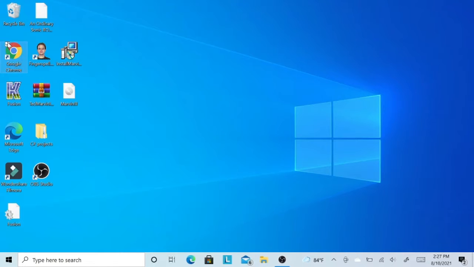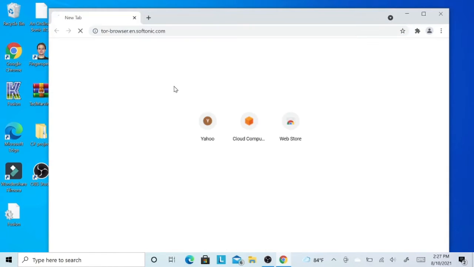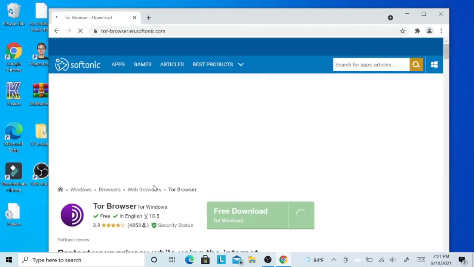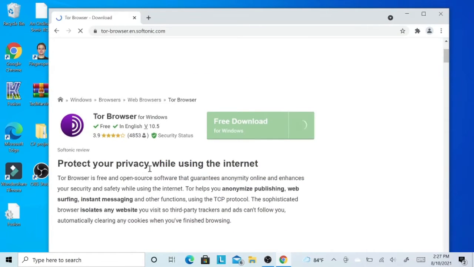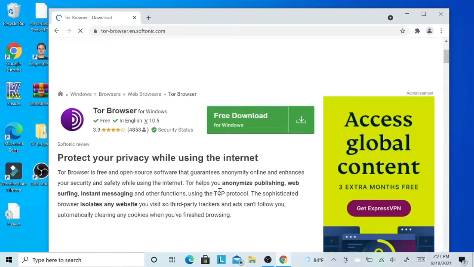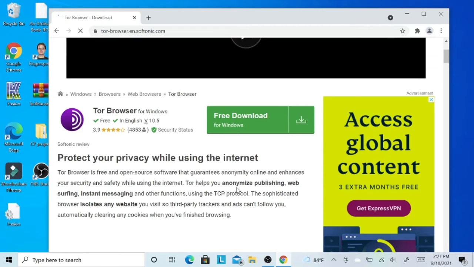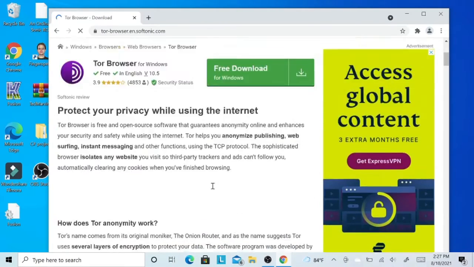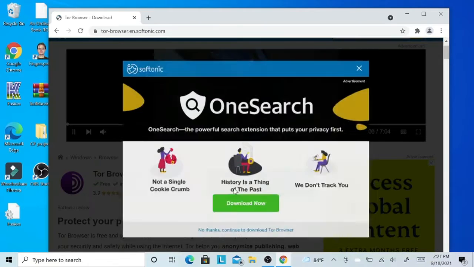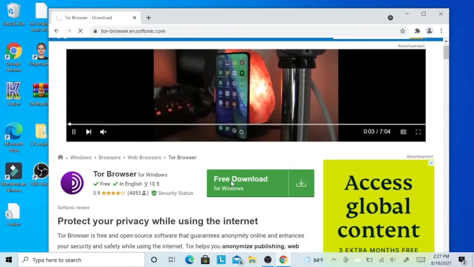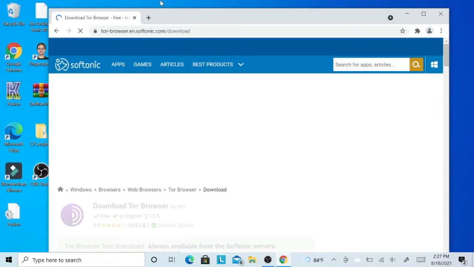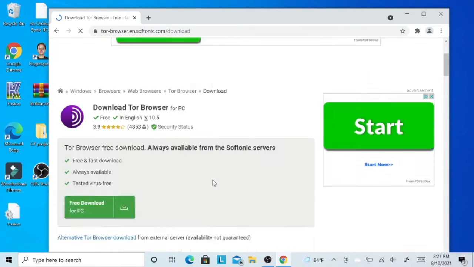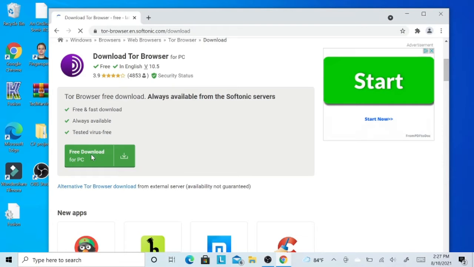Right, let's go here. It says it protects your privacy while using the internet. It helps you anonymize publishing. Yeah, it protects your privacy. It prevents you from getting identified, from cyber criminals.